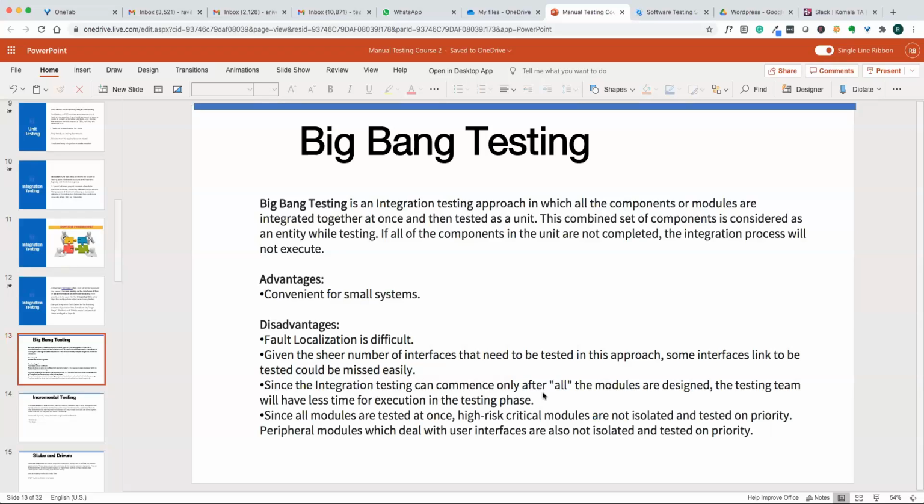Since integration can commence only after all modules are designed, this testing method needs all modules to be ready before we start testing. So we need to wait for all modules to be ready. So the testing team will have less time for execution in the testing phase, less time to test all the features. Because everything is ready, there will be more pressure on the testing team to finish the testing part. So you'll get less time to execute the test cases.